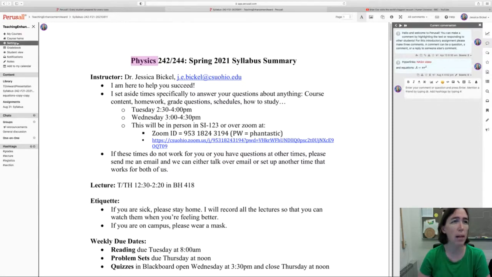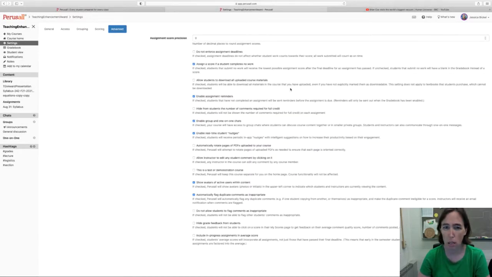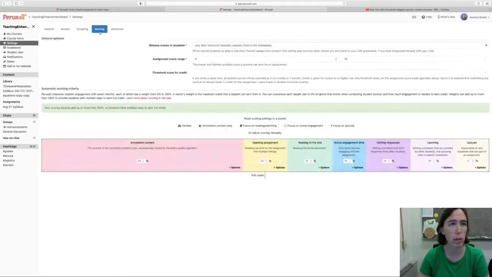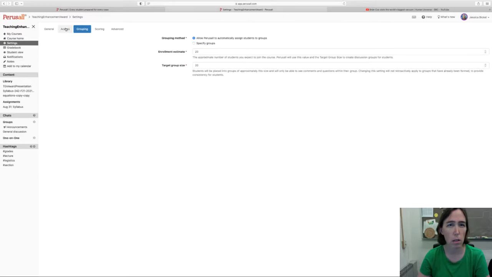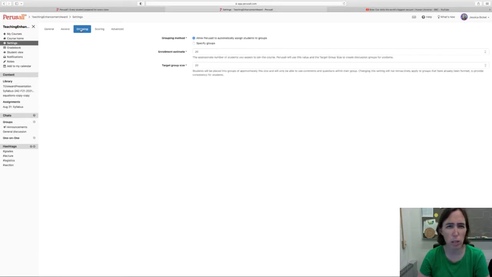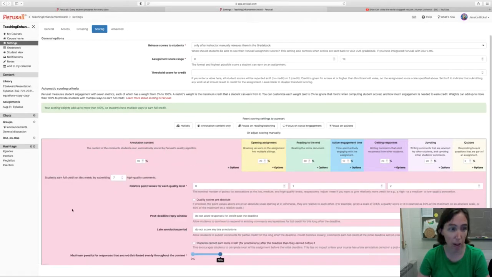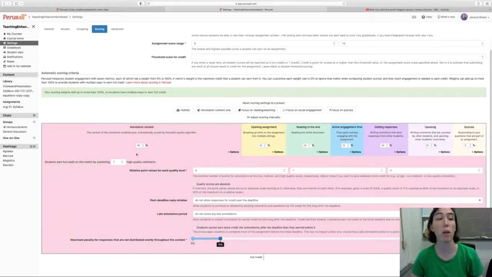Okay, so I wanted to come back to my settings. I wanted to come here because this is where I was going to be able to set assignment score precision. Where is my number of? Okay, they've moved the number of comments that you need to make for full credit. Here it is. Okay, I found my full credit.